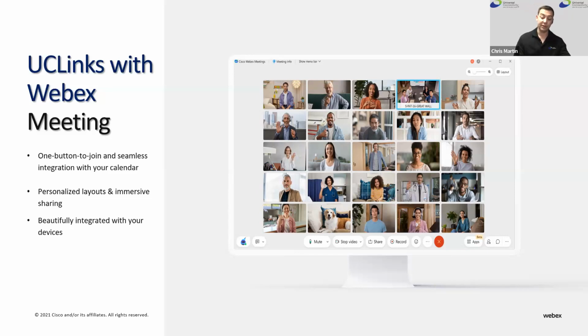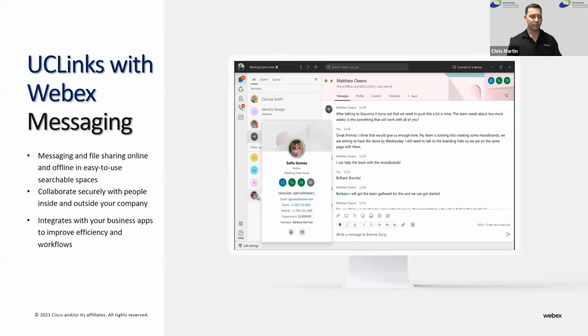Lastly, we just want to take a look at some of our messaging. So with our UC Links with Webex experience, you get a full featured IM platform. And what's really cool about this is you get a lot of your basic direct messaging that you might be accustomed to with other applications with a reimagined group chat experience that we call Spaces.